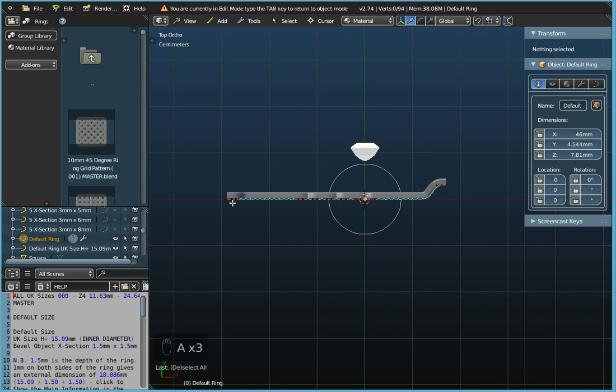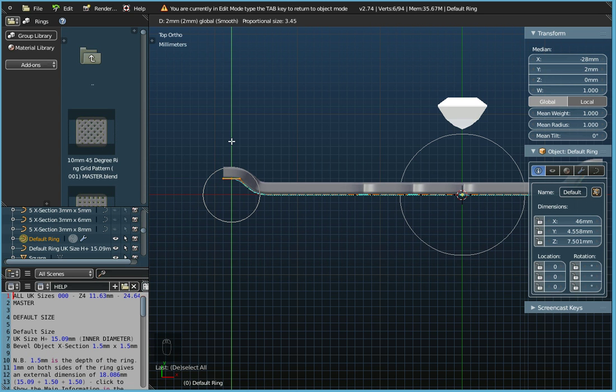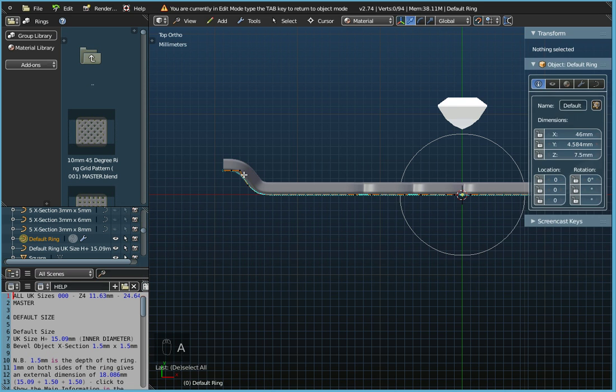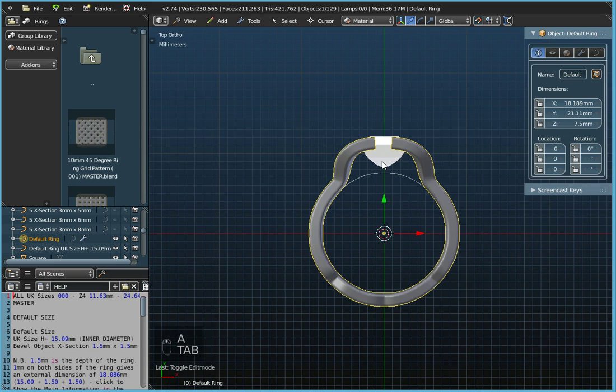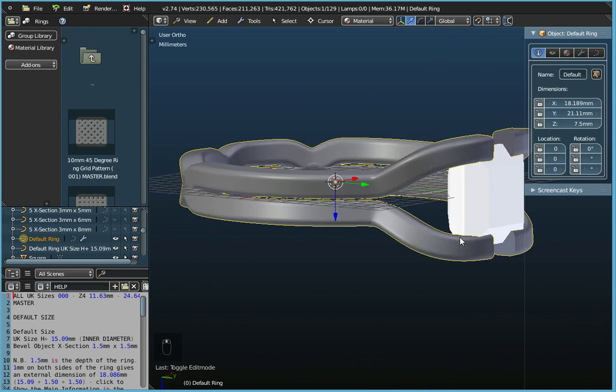So A to deselect those, B for border select, just zoom in to get the millimeters there, and we want to go up 1, 2, 3 units there, and then deselect. So that's looking okay. Now what else do we need to do?